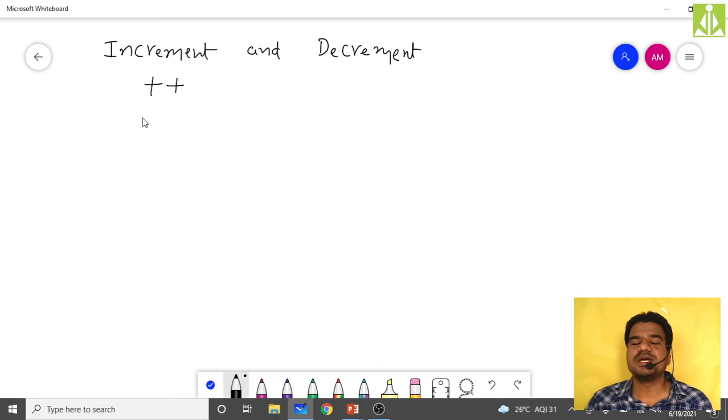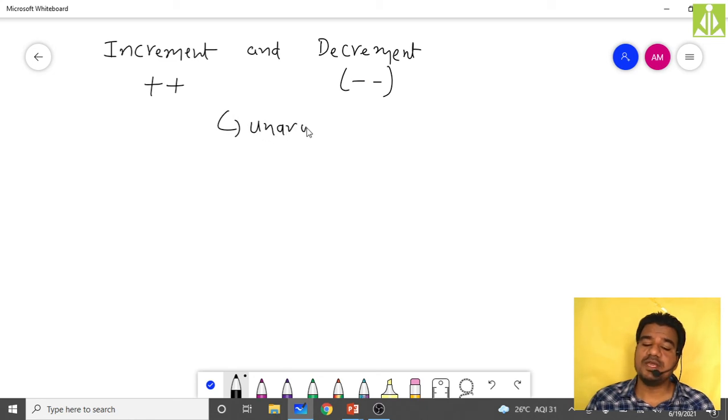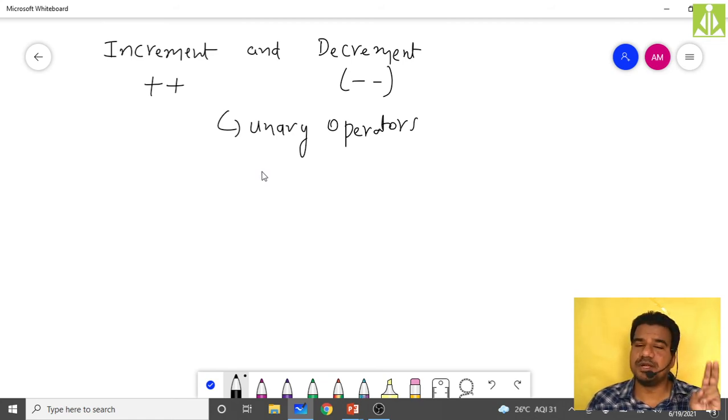This indicates the increment operation, and it is a unary operator. Always remember, both increment and decrement operators are unary operators. For decrement, we use minus minus. When I say unary, what does it mean? They will take only one operand, only one value, to perform the operation. Unlike binary operators, which take two operands, unary operators take only one operand to perform their operation.